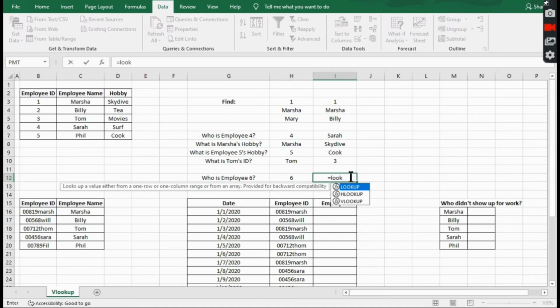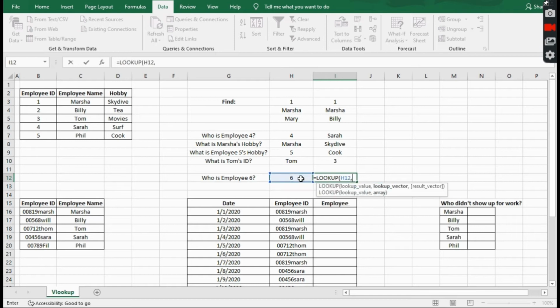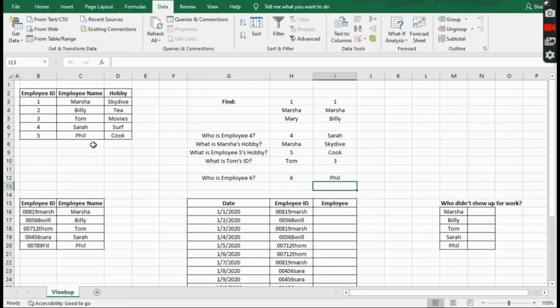So I'll try this for employee 6. There's no employee 6 here, right? So let's just highlight that. Actually, we're going to try to do who, right? So let's do 2 columns. And it gives me Phil, as that's what it thinks is the closest answer to 6, but it should just be there is no 6. So hopefully that is clear to you guys why the lookup isn't that popular.